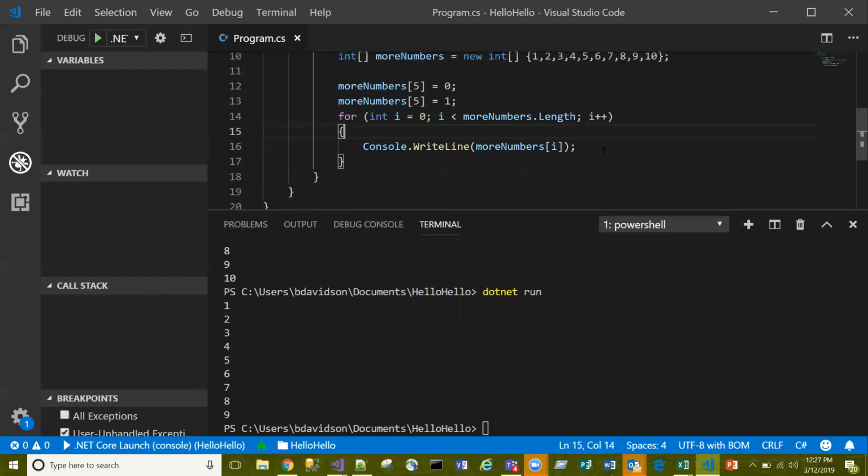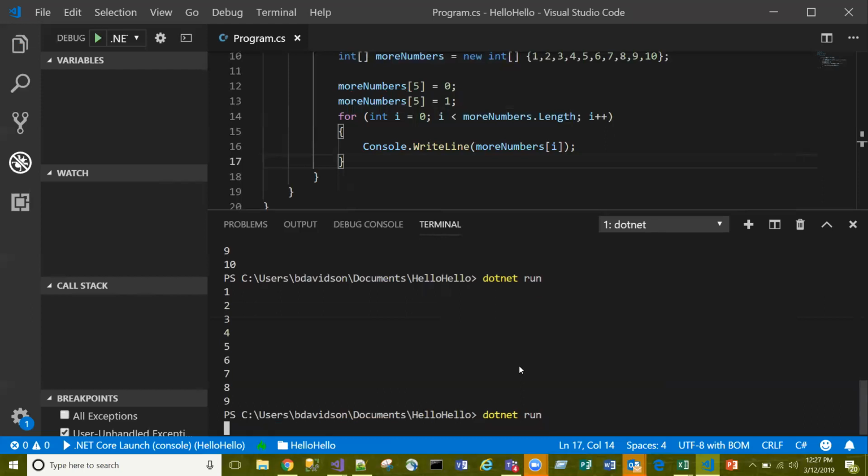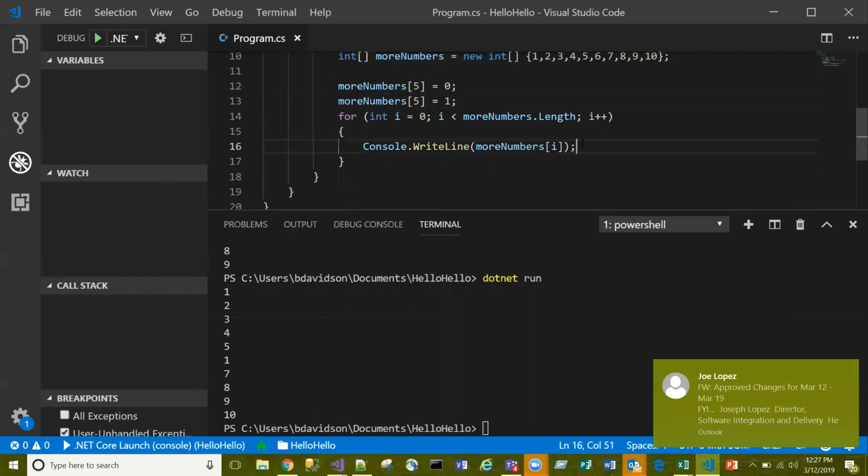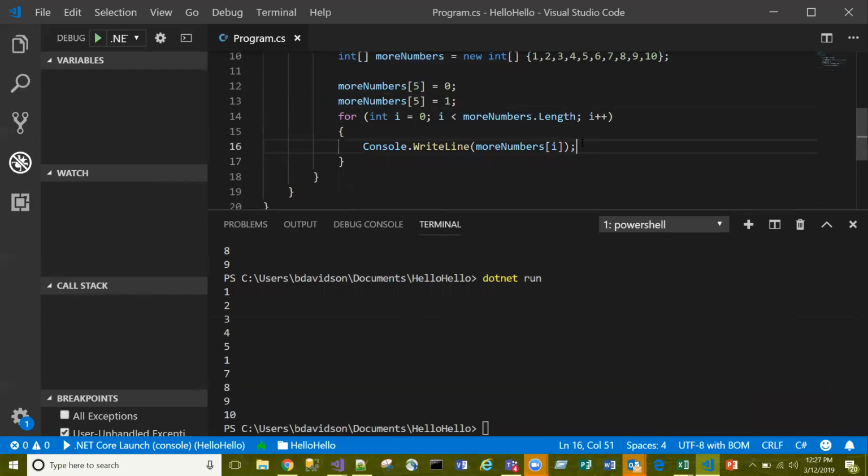So any predictions on what will be printed out here? 2, 4, 5, 1, 7, 8, 9, 10. Very good. Yep. I replaced the 6th element at index 5, and then I did it again, and voila. Okay. So we've covered creating an array, adding elements to an array, accessing elements in an array, removing and replacing elements in an array. Does anyone have questions about arrays before we move on to lists?